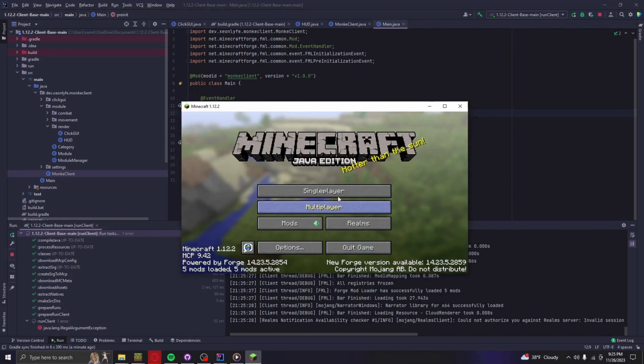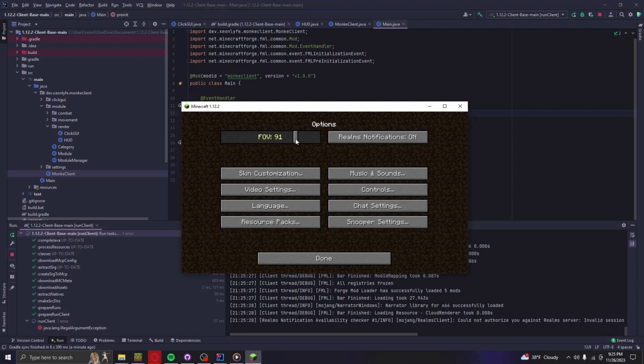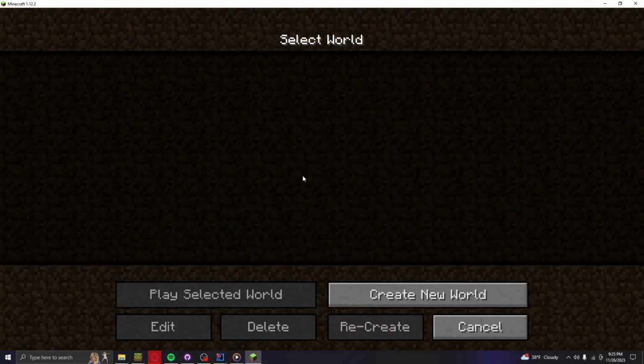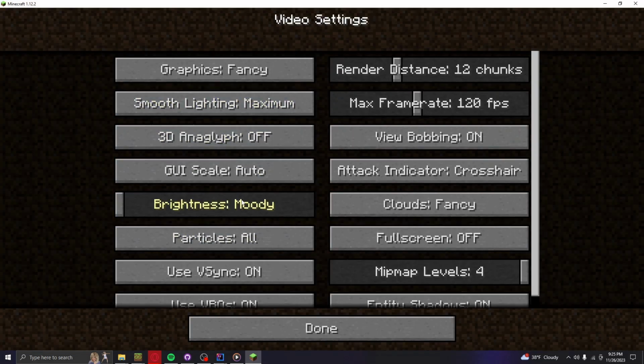We have Monkey Client, right? Or I'll turn the music off because it might be echoing through my mic. Oh, I love Minecraft music. Anyways. Oh, I guess it did not do that.